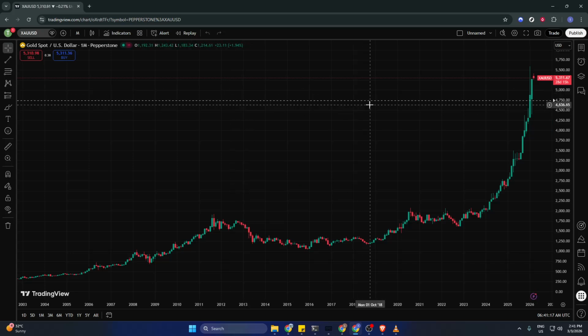If you land on an overview page, look for the button that opens the full featured chart so you have access to all drawing tools and settings. This gives you the complete workspace you'll need.